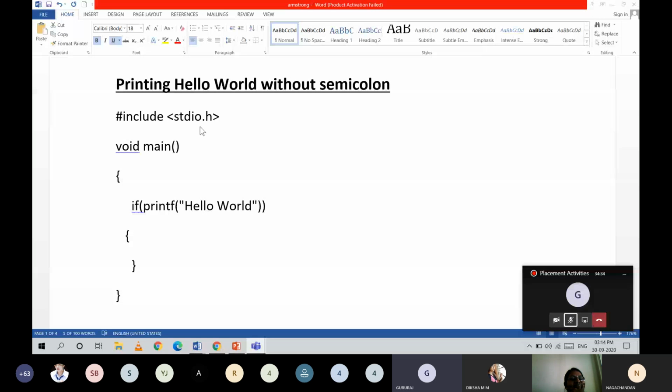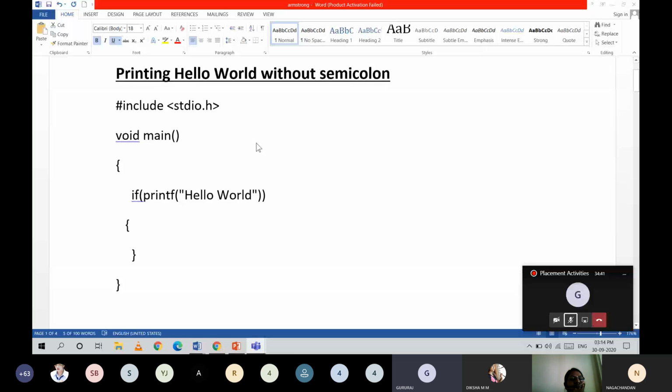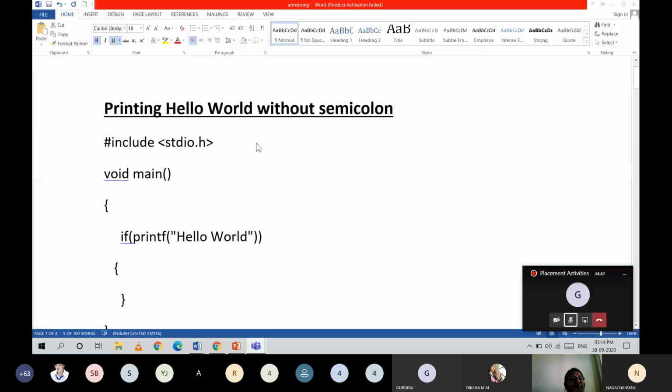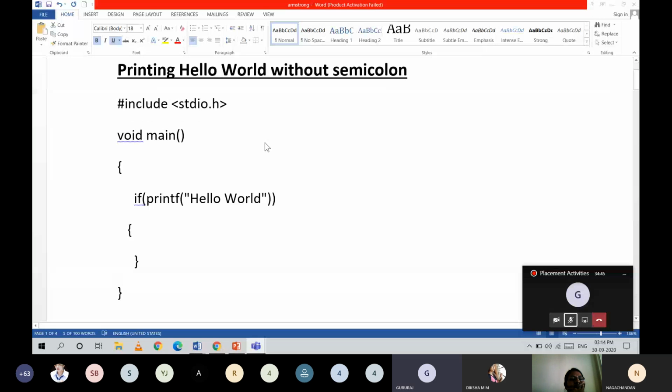Okay, hello everyone, I am Gururaj. Today I will be explaining a few programs to you all. The first program is very small, and it is a question you may be asked in a few interviews. The question is how to print hello world without a semicolon. In C programming, whenever you want to print something, you use a semicolon at the end of printf. But how can we print that without using the semicolon?